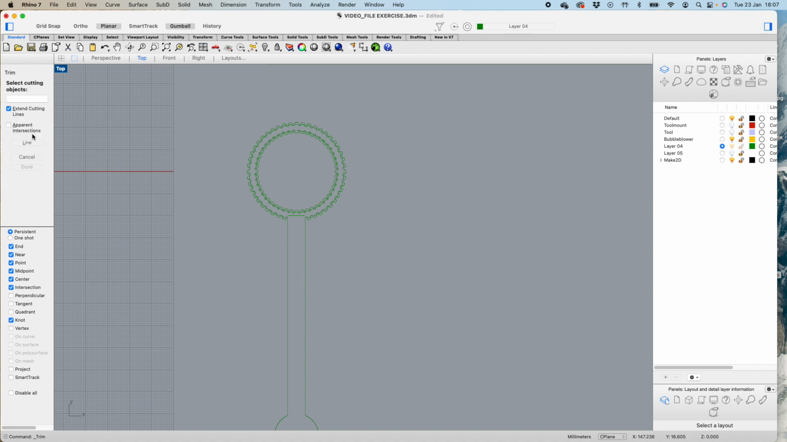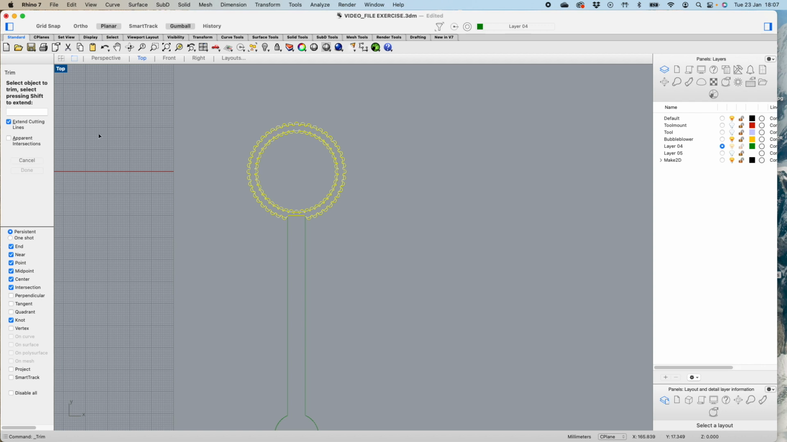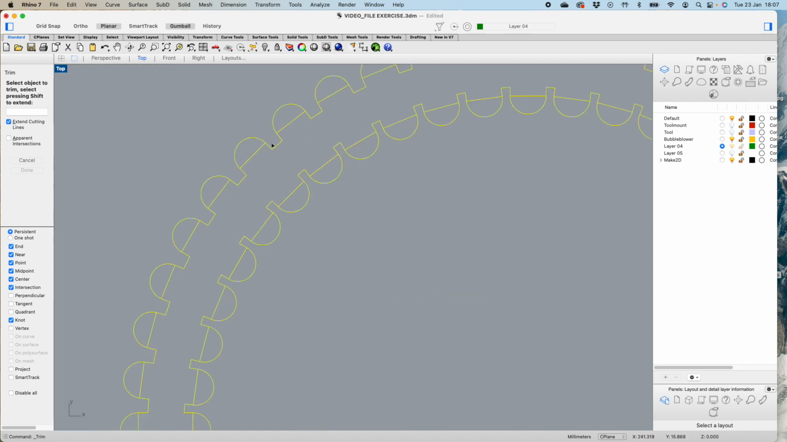So you use trim, you click on that, and then I would always select the whole lot, and then I press enter. Rhino is always asking you to do next things, right? So I press enter, and now I zoom in, and that is part of the work. I need to edit that out later on.